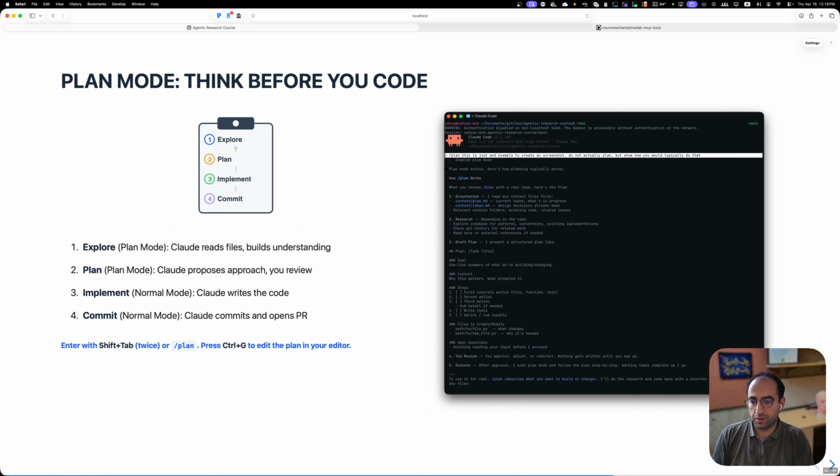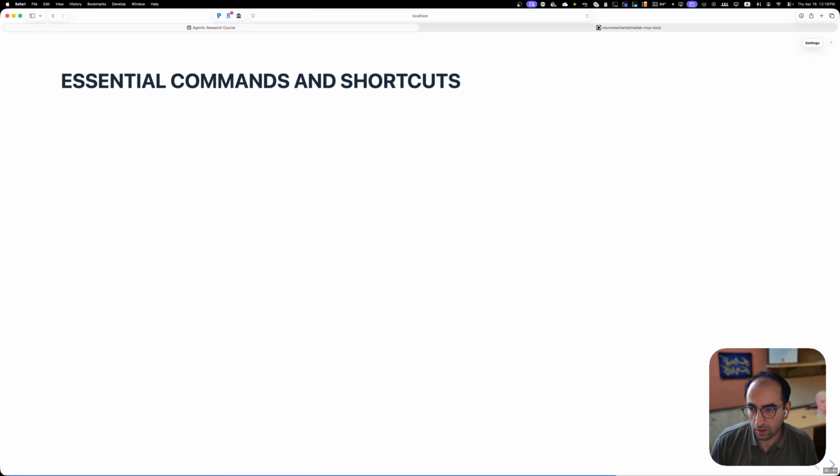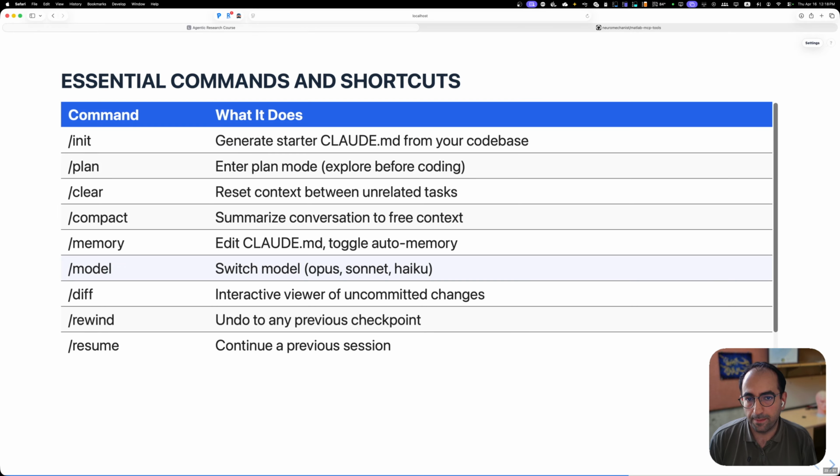Again, from before, we know that if you want to go to the plan mode, you can force it by pressing shift tab twice, or just typing /plan. Okay, I think we're almost done with all the general information about Claude. Then we're going to talk a little about our workflow, which is specific to agentic research. But before that, we have these shortcuts to know.